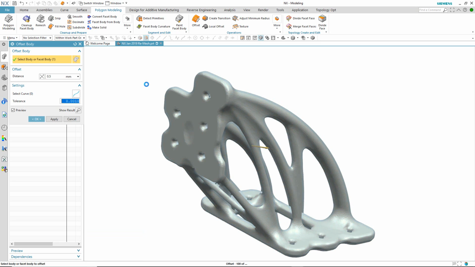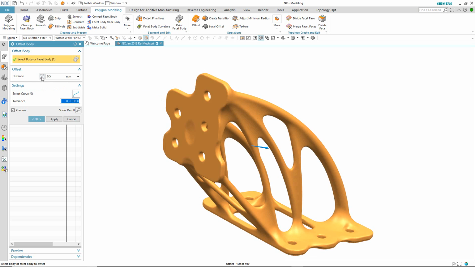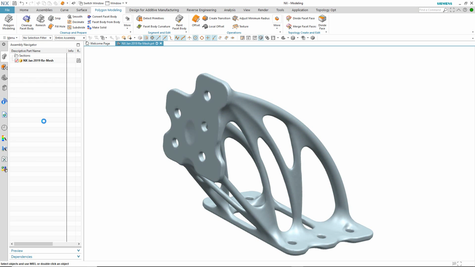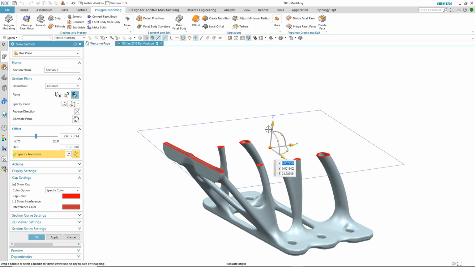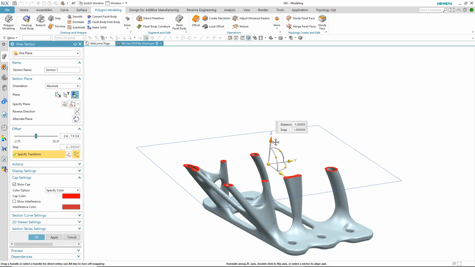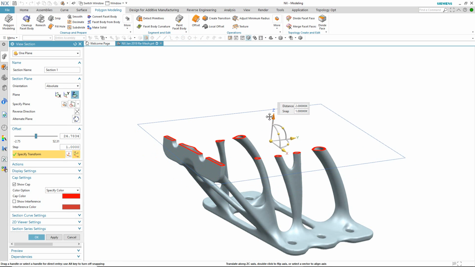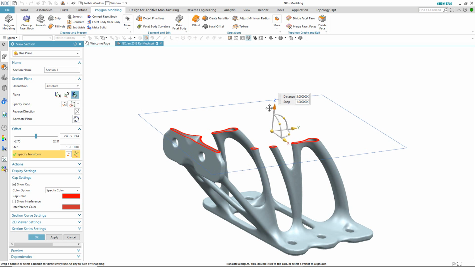We have a distance set. It creates the offset. This one needs to be reversed so that it's internal to the convergent body. So we can simply do that and then let NX construct that new offset body. As you can see now, when we section it, we have the offset that we require.